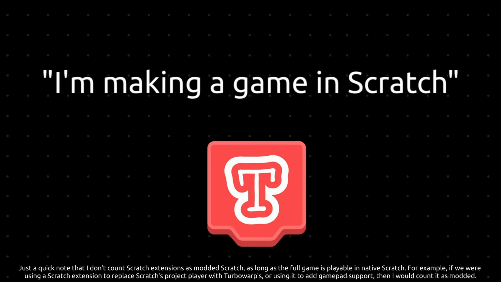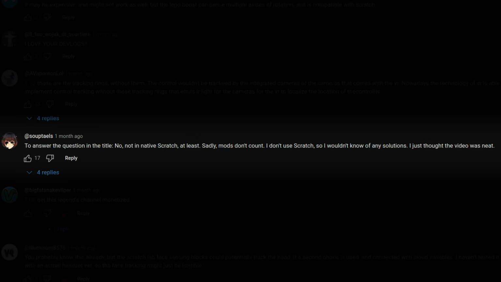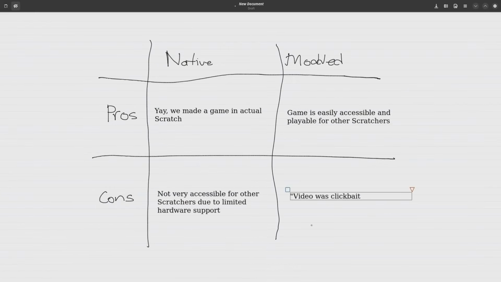From your thoughts, it seemed to be a split decision. Some of you wanted me to switch over to modded Scratch sooner rather than later, while others of you say that Scratch only counts if it's native Scratch. The problem is that each of these paths has its pros and cons. So which path do we take?